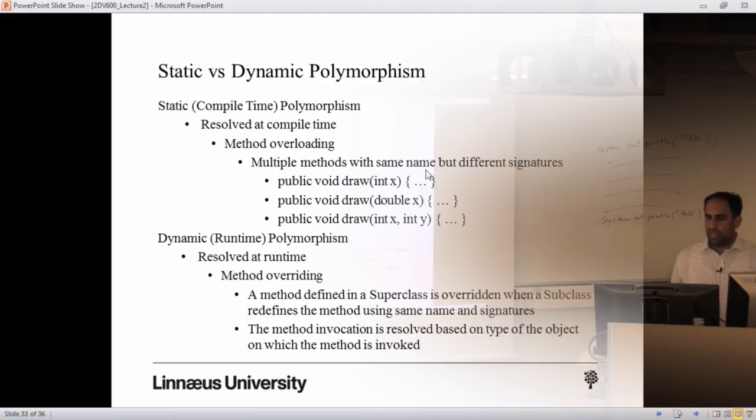So, for example, a class may have a method with the name draw, which takes one integer value as an input parameter, and the return type is void. And then it has another method with the same name but different parameters. So when there is more than one method defined in the same class with the same name but different input parameters or different signatures, such methods are called method overloaded methods. And the Java compiler at compile time determines which method should be invoked by matching the parameters or the signatures to the method invocation.